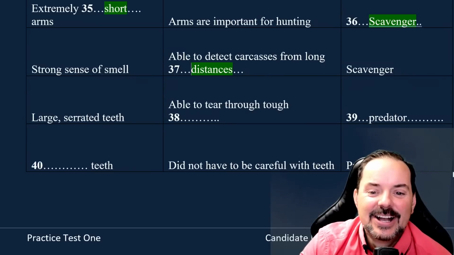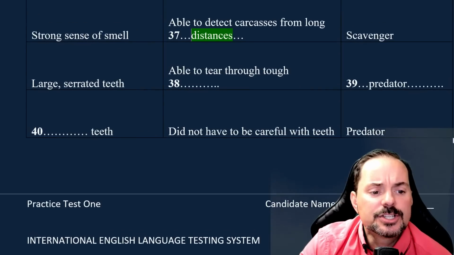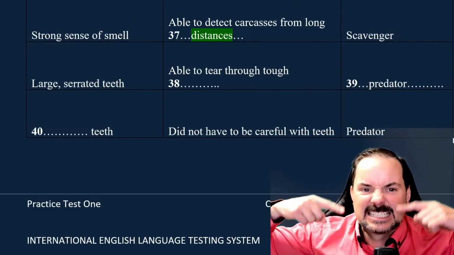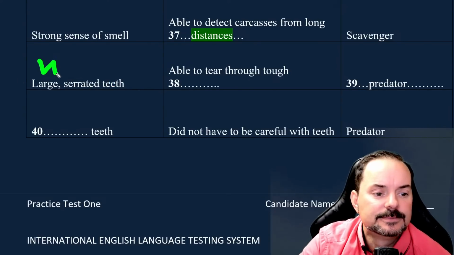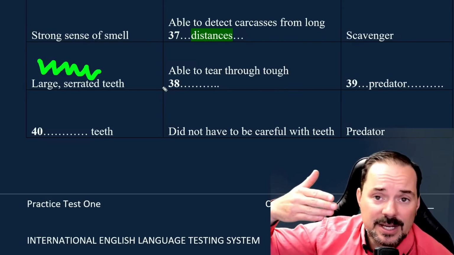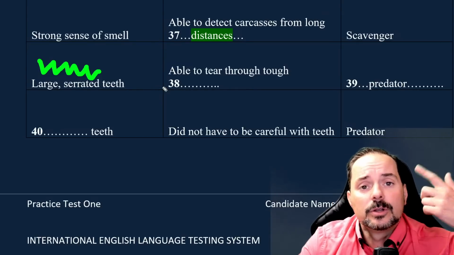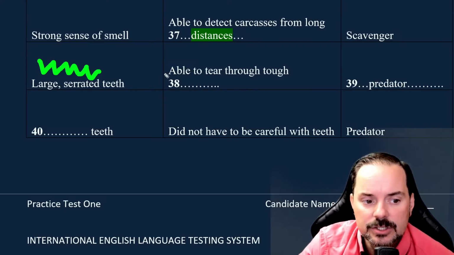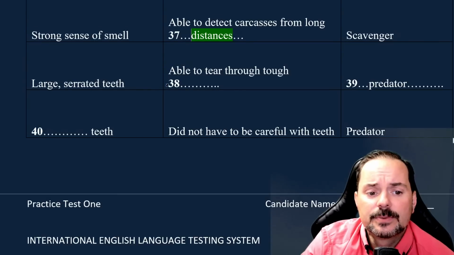Okay, so scavengers. So T-Rex too probably could smell us from a long, long way away. Fascinating. Okay, large serrated teeth, big jaggedy teeth, like sharks, right? Another place where we use serrated is a serrated knife. When cutting bread, you should use a serrated knife. When you're learning new words, pronounce them after me. Serrated, serrated. Use a serrated knife when cutting bread. Large serrated teeth, able to tear through tough skin.